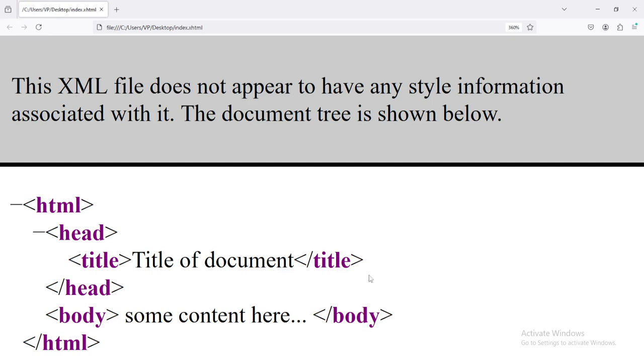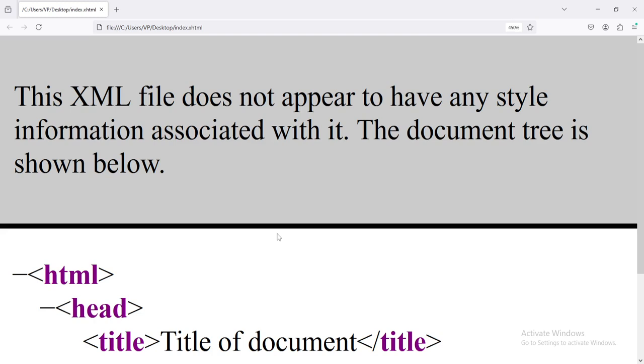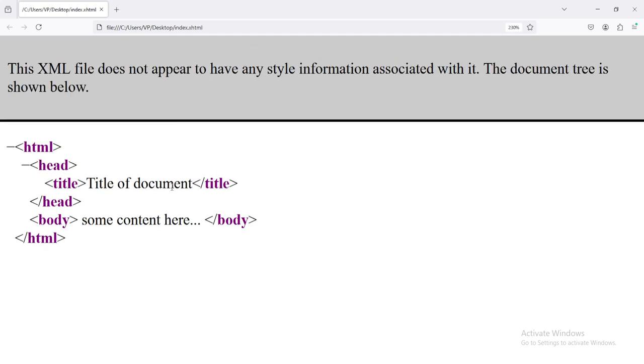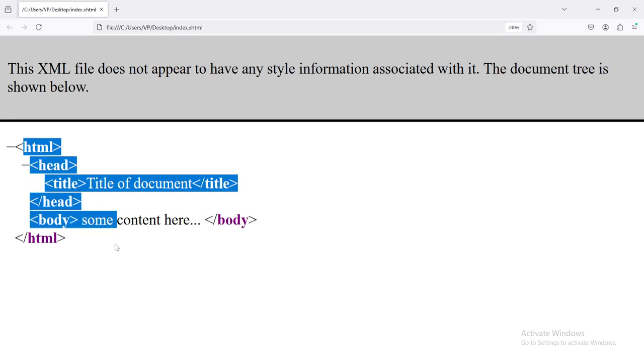Can you see what happens? We are seeing something different here. We are seeing HTML, but we are not seeing just HTML. We are seeing our HTML code in an XML way. I want you to understand this very well. Our HTML code is now looking the way it's looking now.